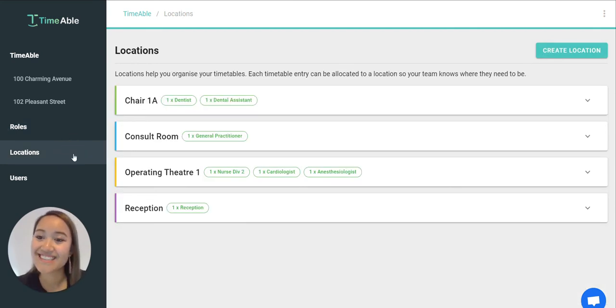Now for locations, this is all the different rooms that are located at your medical group. Here, if we use the example Chair 1A, there needs to be at least one dentist and one dental assistant in order for that room to function. Similarly, for the consult room, there needs to be at least one general practitioner, and likewise for the operating theatre and reception.